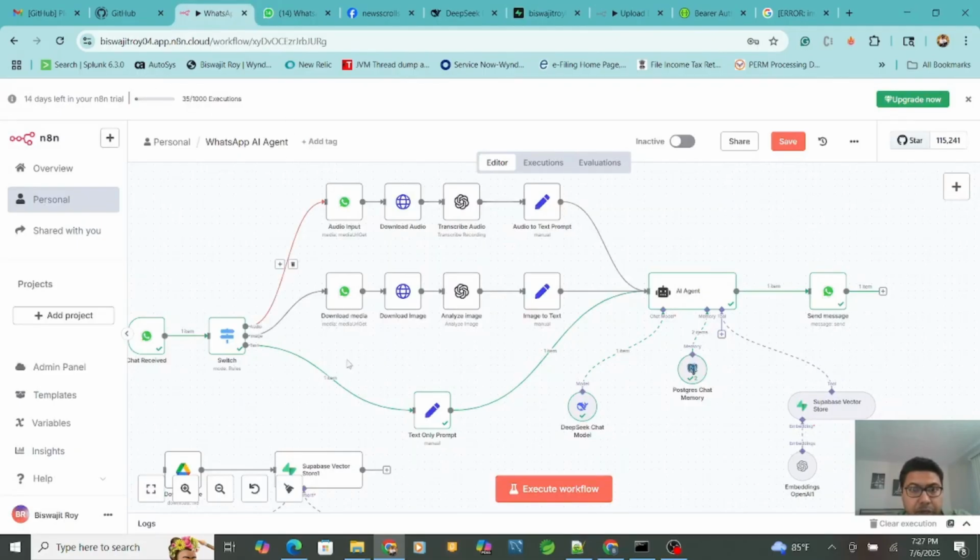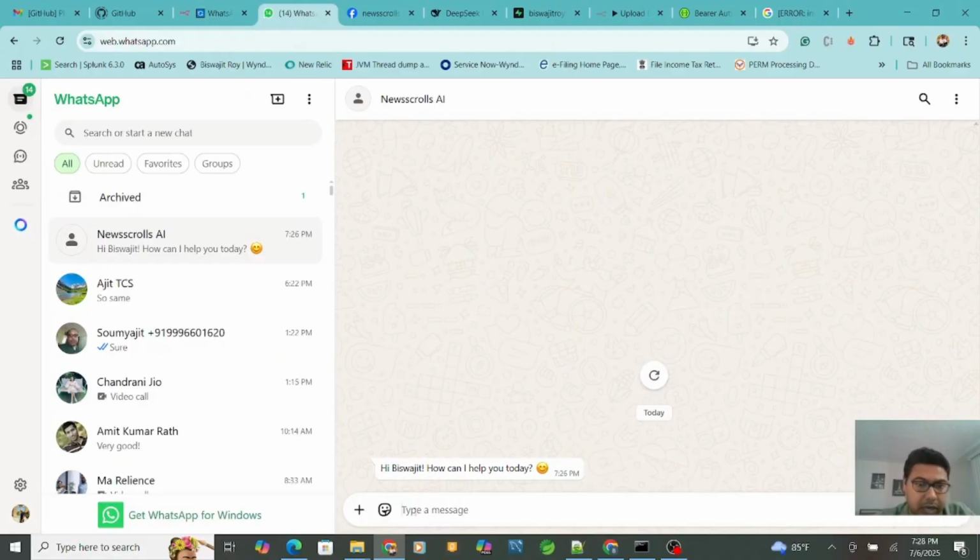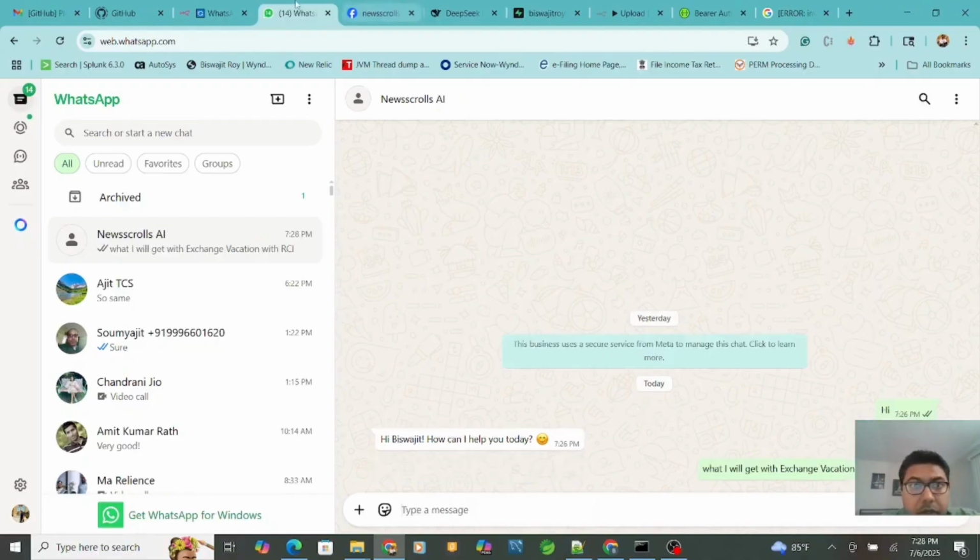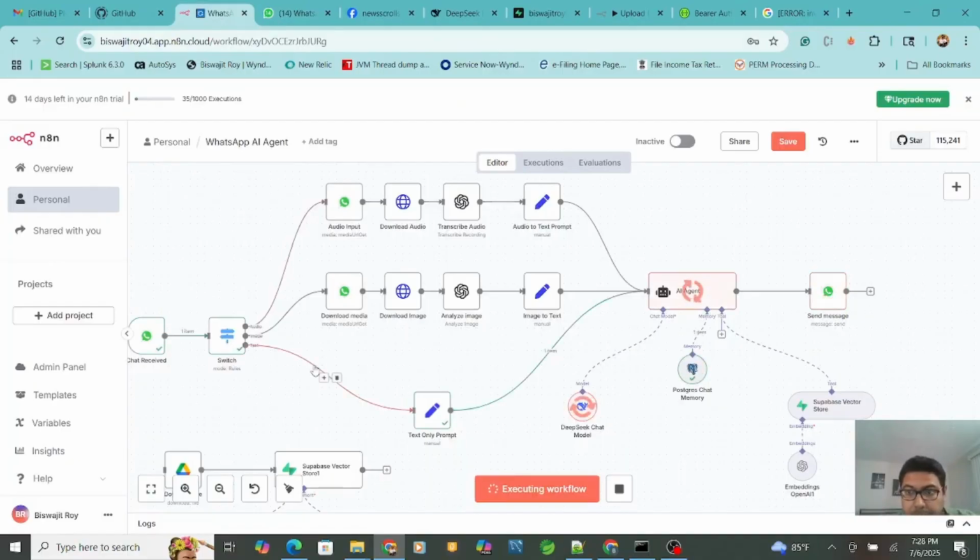So I'm going to execute this workflow again and I'll ask, what will I get with exchange vacation with RCI. So now let's come back here.